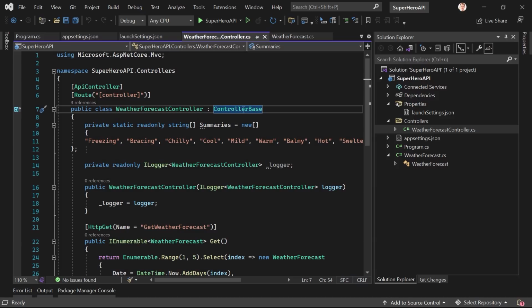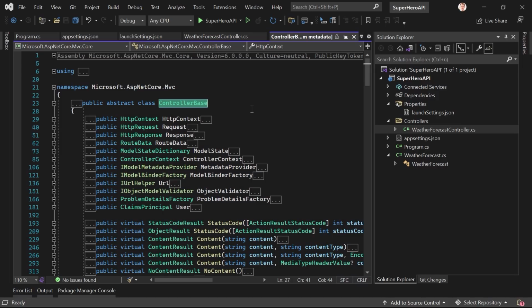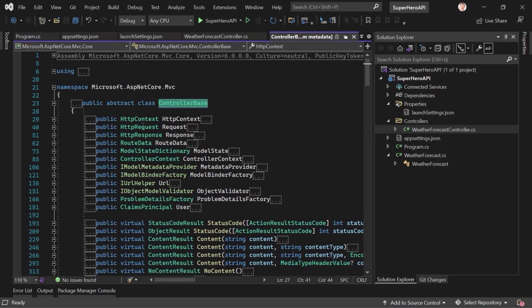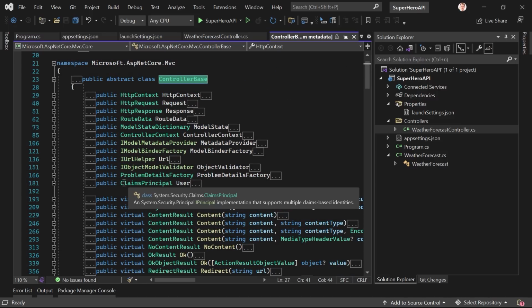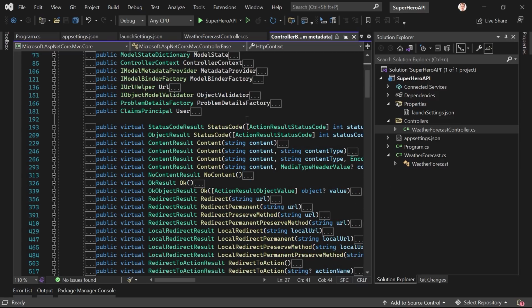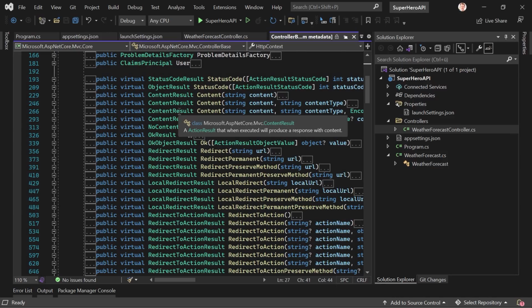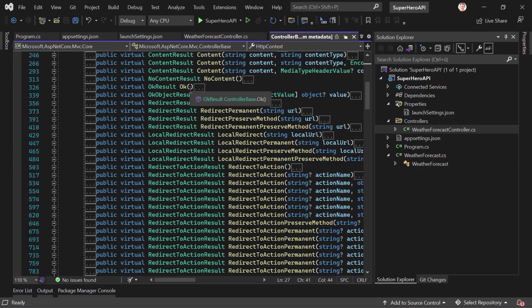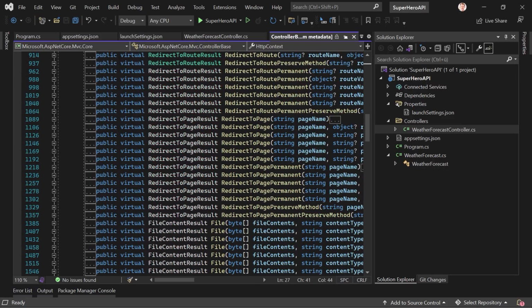That's that. And when we have a look here, I press control and then the left mouse button. With that, we get a bunch of stuff here. We get the actual HTTP request here, the response. Very important sometimes when we use authentication, the user here with the claims principal. With that, we can read the claims and the roles and so on. And all the stuff we want to return, like an OK result, for instance. This would be then the status code 200 and so on.